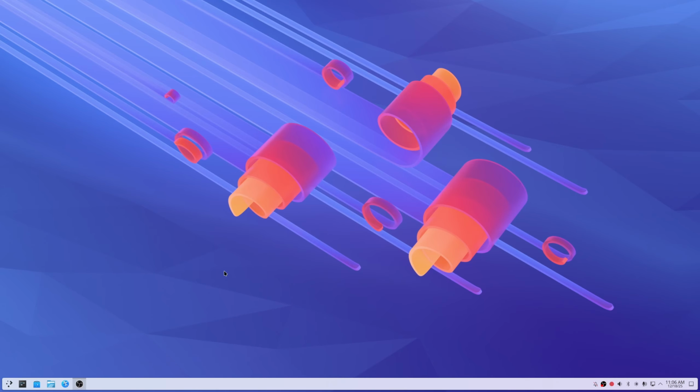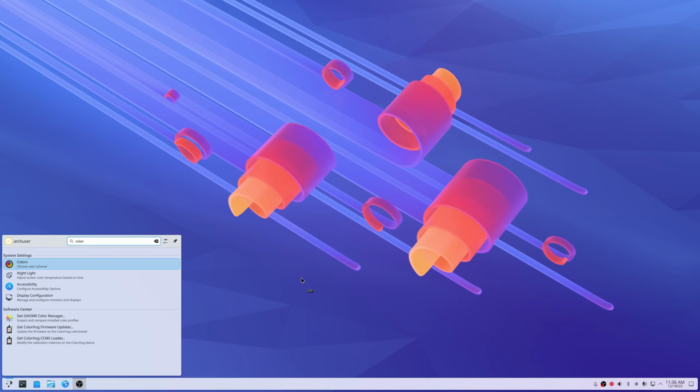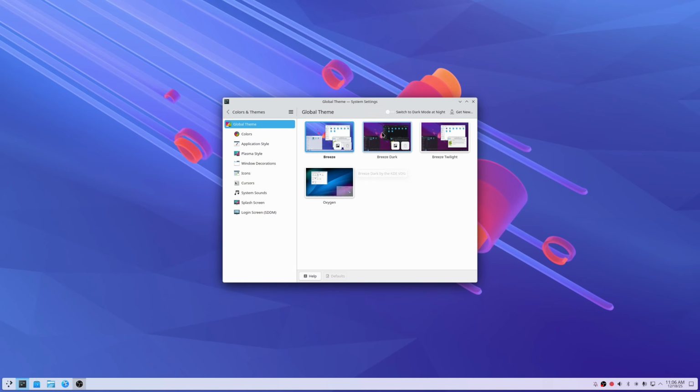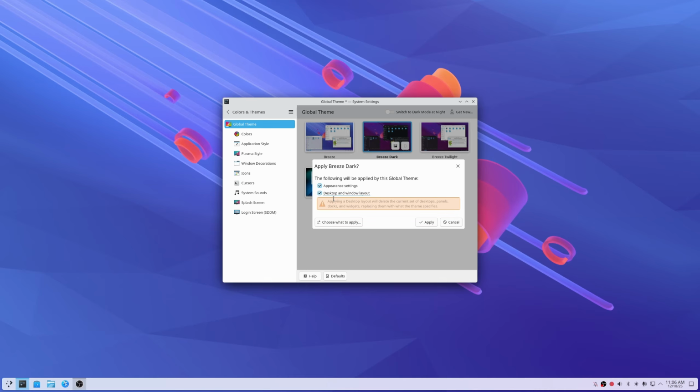And I am going to switch to dark mode because I don't want to look at this in light right now. So I'm going to go search for colors, and then click on global theme, and you can click on Breeze Dark and select desktop and window layout as well too.